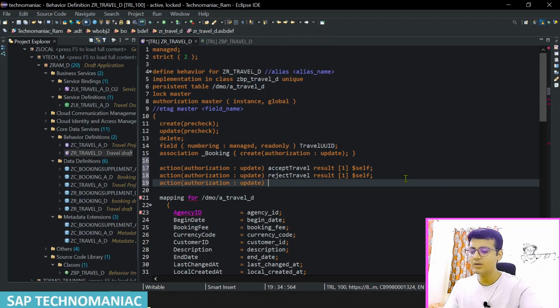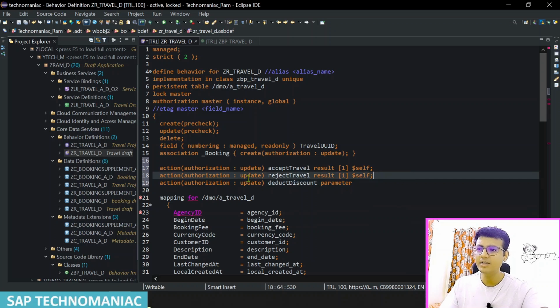So in this case, what will be the name? Deduct discount will be the name of this particular action, and in this case we will need the importing parameter. To get the importing parameter, we always use the word parameter, and we have to pass the parameter type. For passing the parameter type, we have to create one abstract entity. Let me create the abstract entity as well.